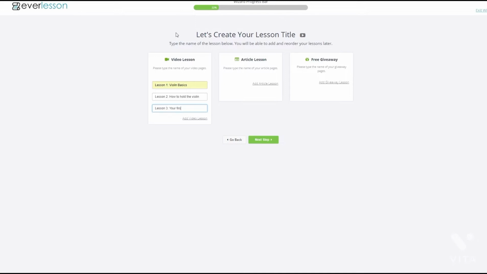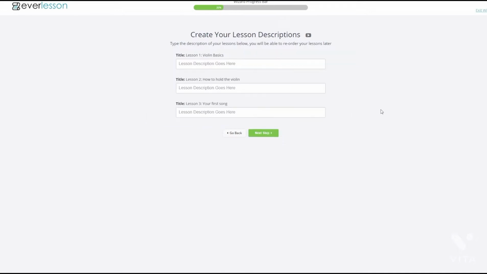Your first song. Next. And let's see, in this case, we're going to... Okay, so we've got descriptions here. Let's put: this lesson will cover the parts of your violin and bow and how to use them.